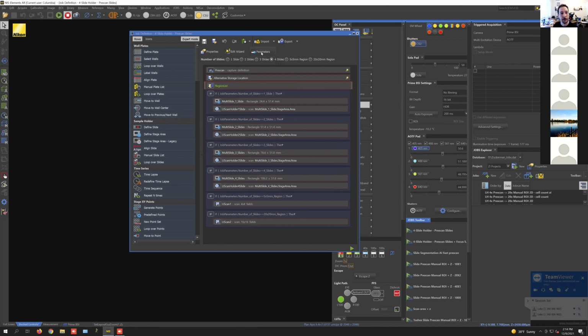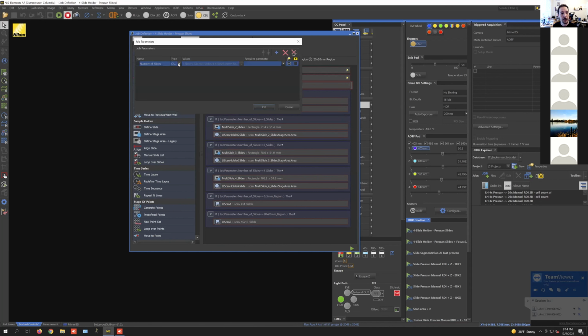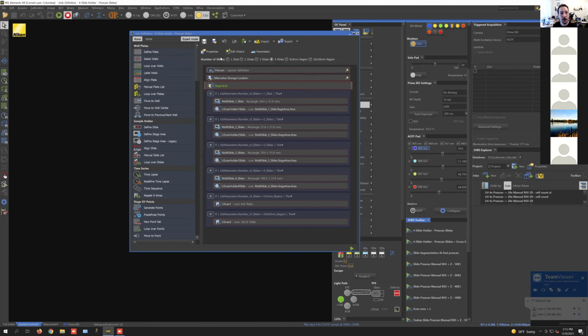I can open this up. It's a little bit hard to see, but really we're just giving it a name where it's a choice. And the options here, separated by a backslash, are just different options. So 1 slide, 2 slide, up to 4 slides, and then a smaller region. And when we run the job, we can select one of those options, and then it will use these sort of if loops to decide what to do.